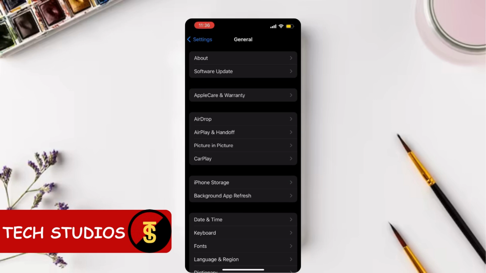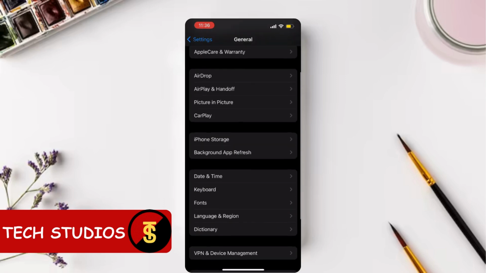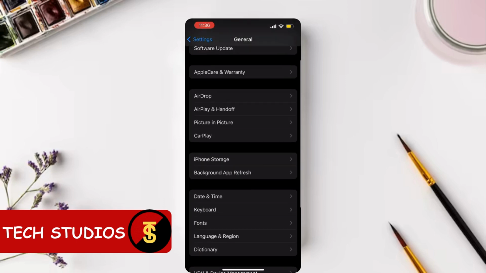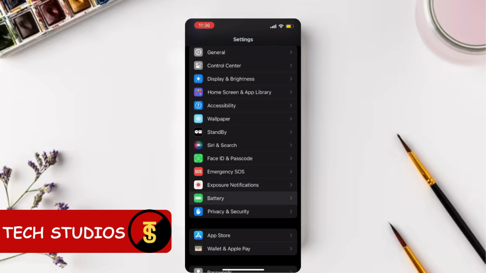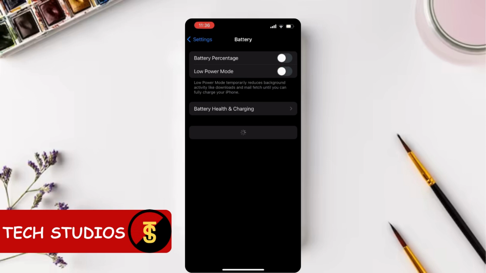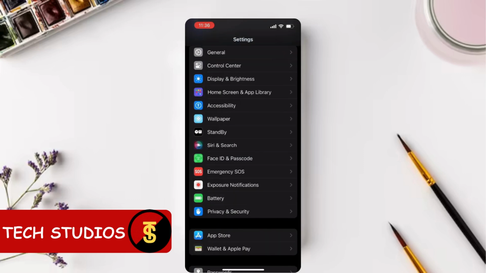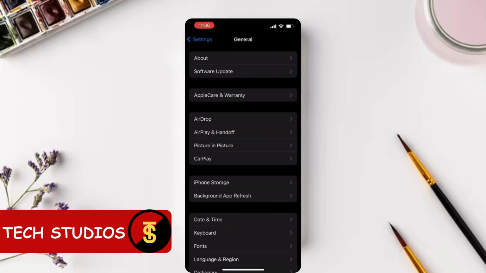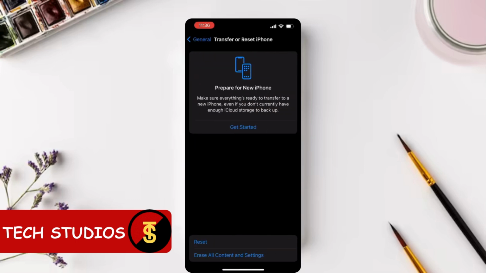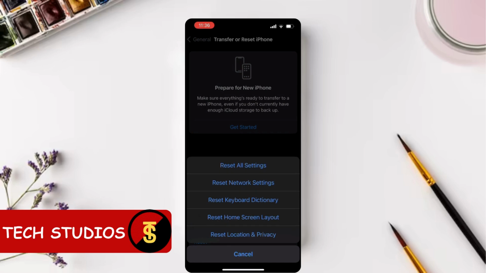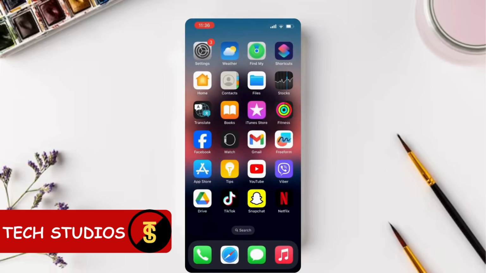The other way to solve this problem is making sure that your iPhone battery is not in low power mode. Turn off your low power mode, then it might solve your lagging problem in iPhone 15, 15 Pro and 15 Pro Max. Still, if there is a lagging problem, then you can simply reset your phone to solve this problem.